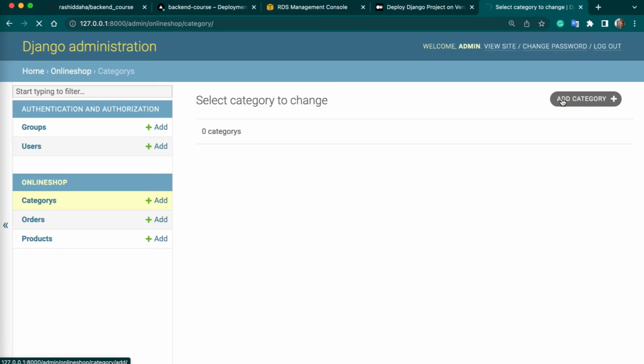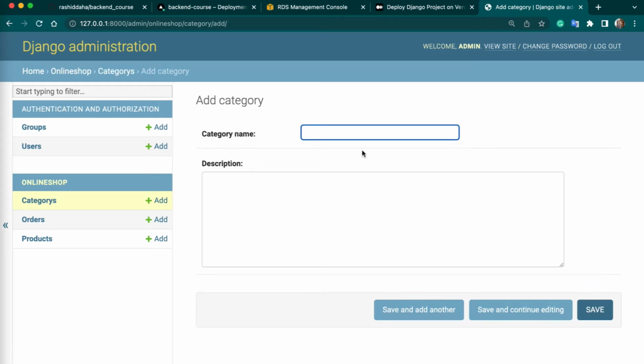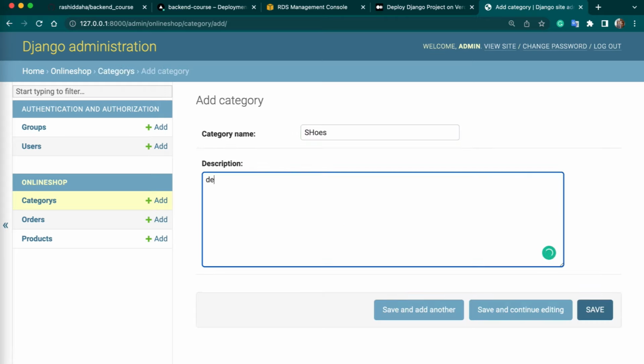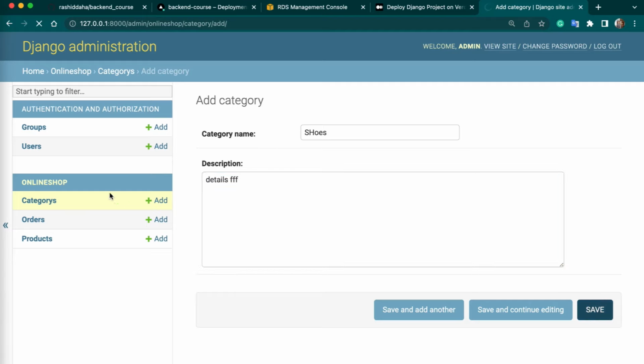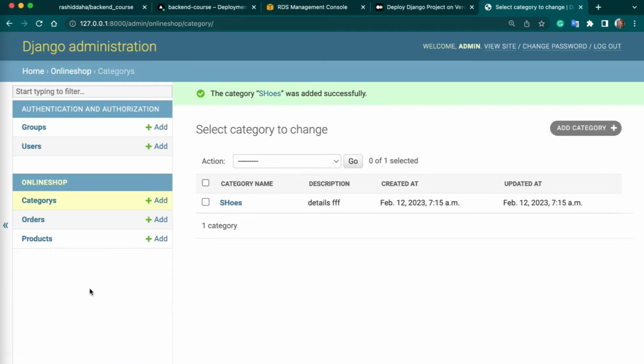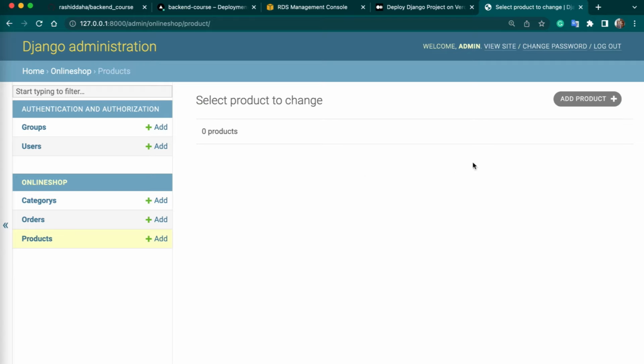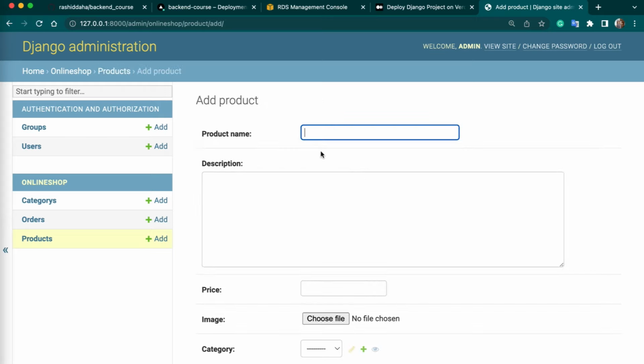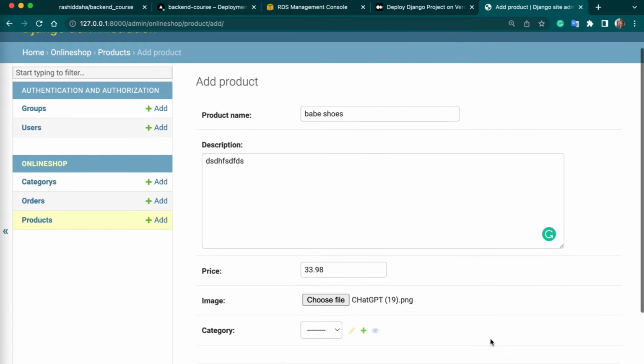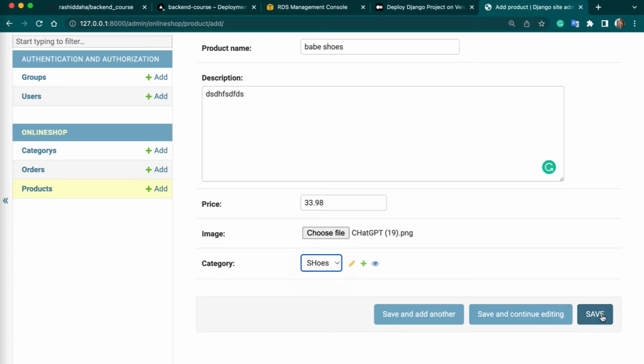Now here you can see we can add some data in our tables. I will add some data. Category name: shoes, with details. Then we can add a product. Add a new product. For the product name, you can say baby shoes. You can enter the price and choose an image, and you need to select the category for your product.